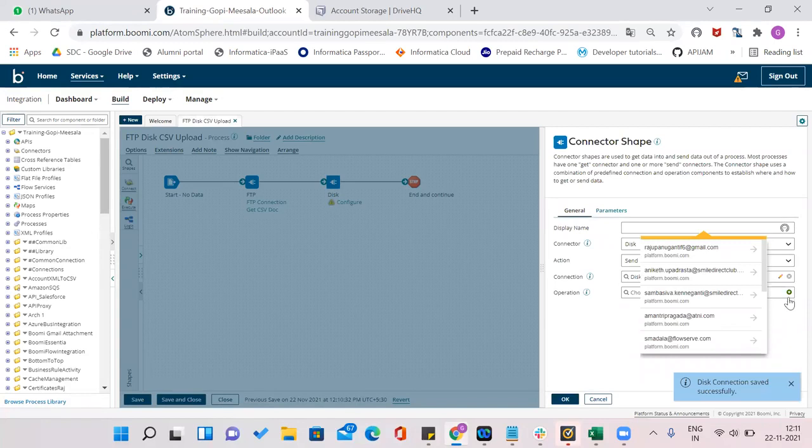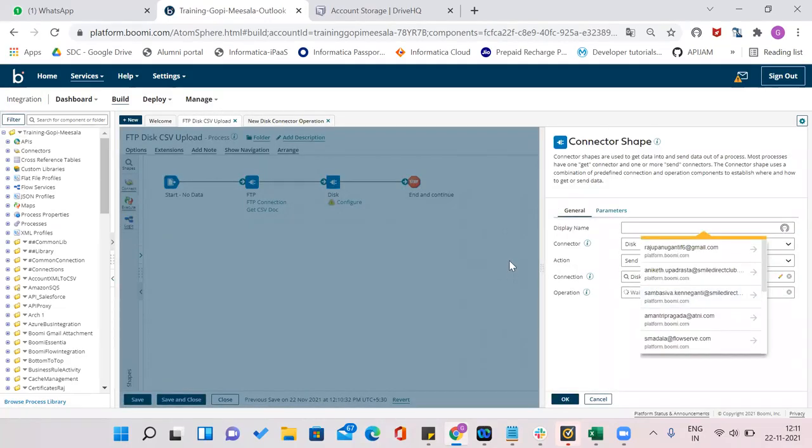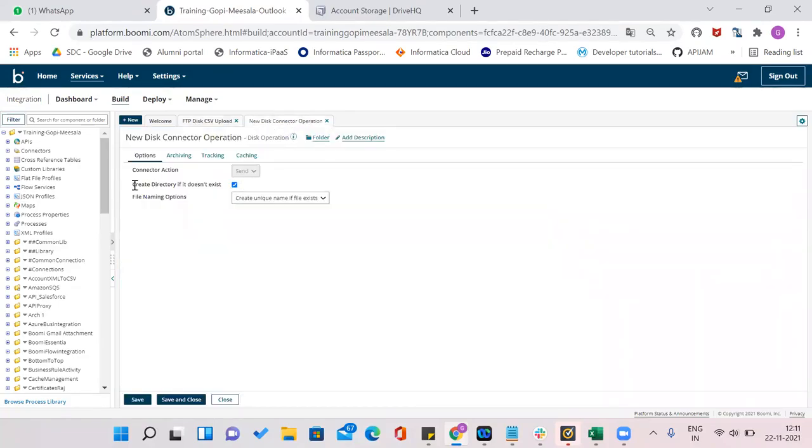Then the operation: what type of data you are going to store. The connector action is send, and create a directory if it does not exist. So if the work directory is not available, you can check create directory if it does not exist in the operation. For file naming options, there is create a unique name if file exists. If a file with the same name already exists, say when we run multiple times, and the same file name comes next time, then it creates a unique name. It is going to add numbers.